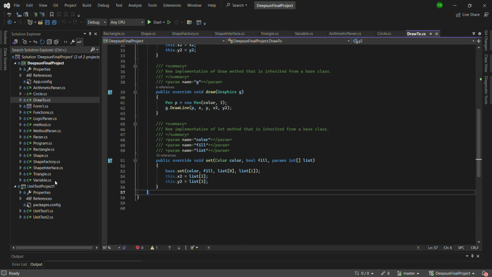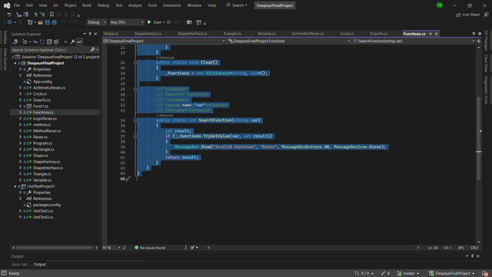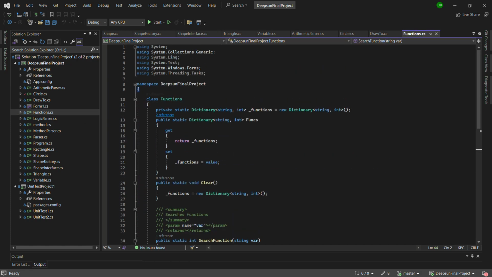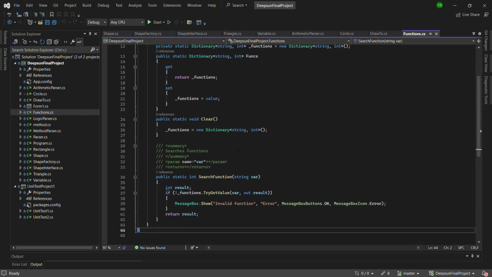Now let's move on to the functions. The Function class has a private and static dictionary named functions, acting as a storage container for functions. This dictionary is static, ensuring it retains its data across the instances of the class. To provide controlled access to the dictionary, the class includes a public static property named Functions. This property allows you to get and set the dictionary of functions, offering a convenient way to manage and retain function data.